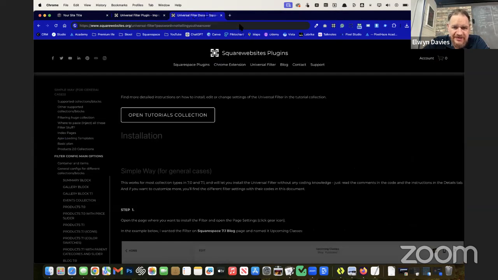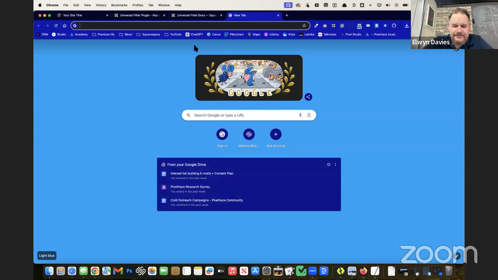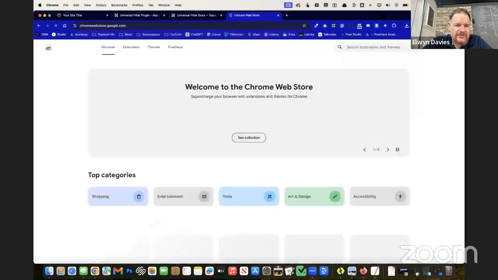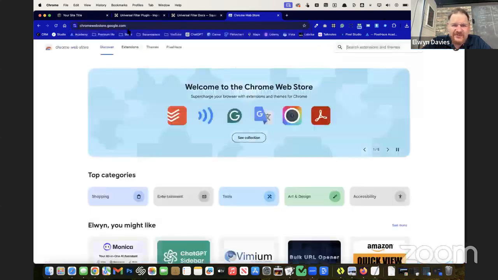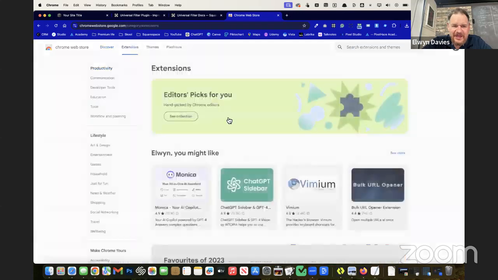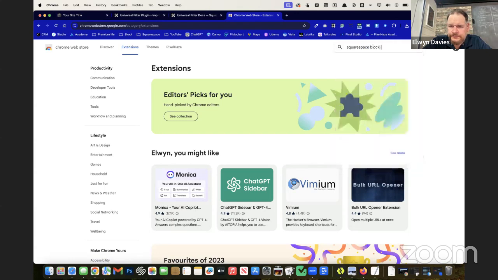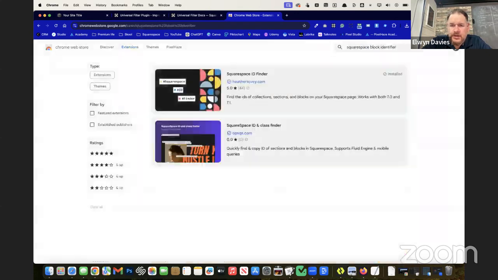head over to chromewebstore.google.com, or just search for Chrome Web Store or Chrome extensions, head over to extensions, and from here, we've actually built one, here we are, the Squarespace ID Finder. This is one that we recommend using. We're actually in the process of building our own one, which will be more of a Swiss Army knife, with this tool built in, but also other features as well.